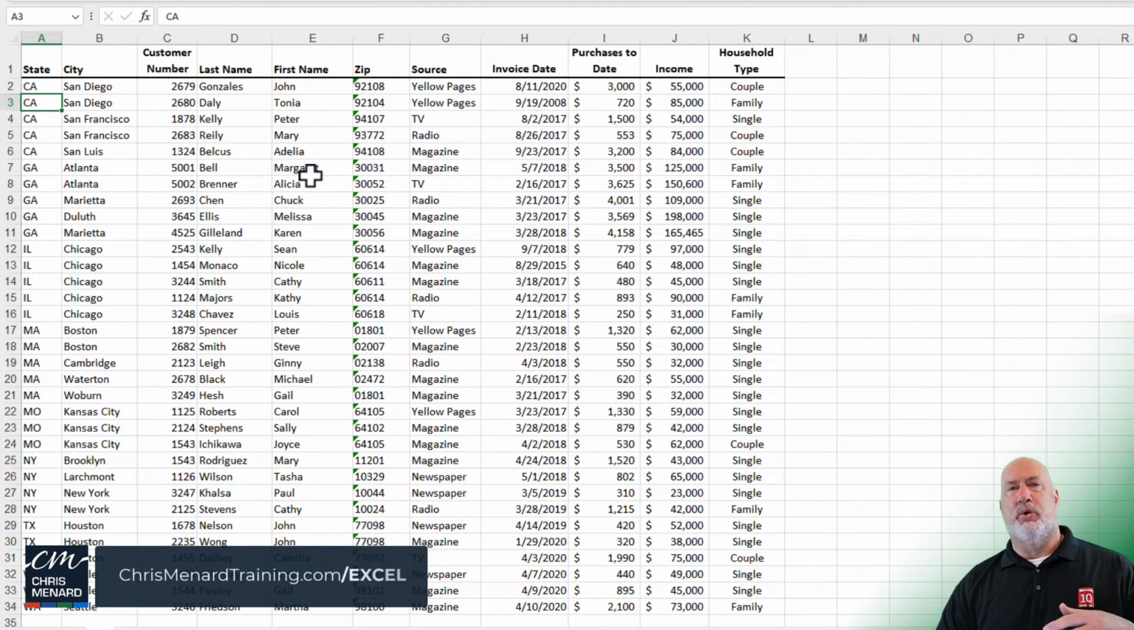So now sorting, subtotaling, pivot tables, and filters all work.